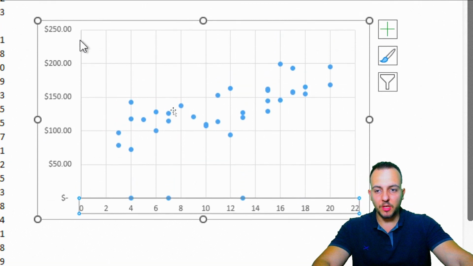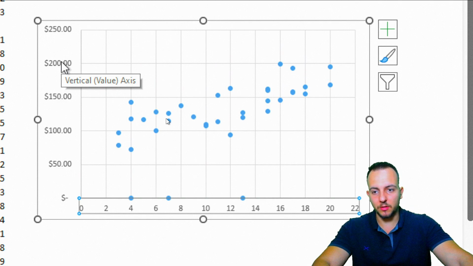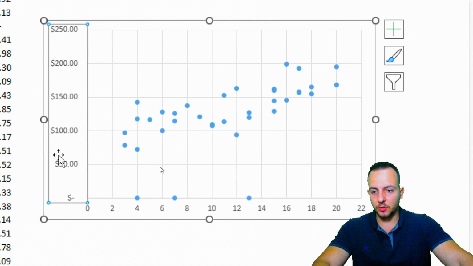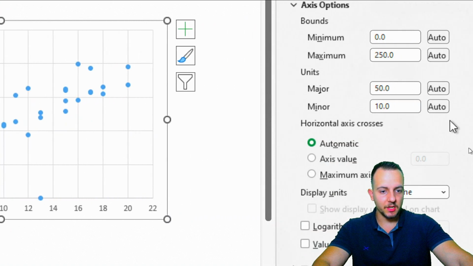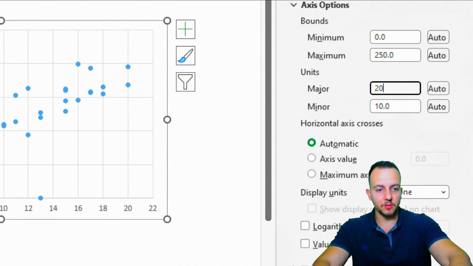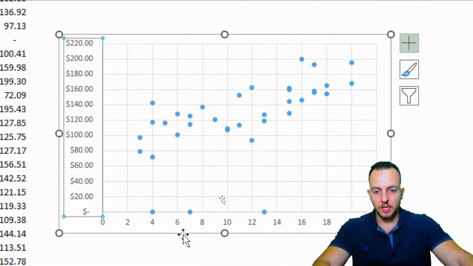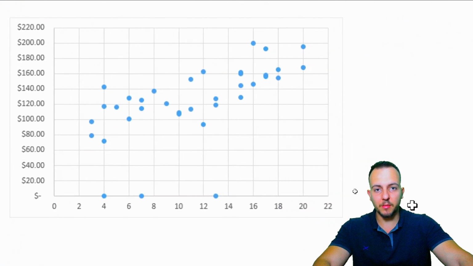I can do the same thing for the y-axis to have more precision. Let me double click here, or just click, as my right panel is already open. And instead of going 50 by 50, I can go 20 by 20. So 20, enter, and I'm done. Let me close this right panel. And here is our scatter plot chart in Excel.